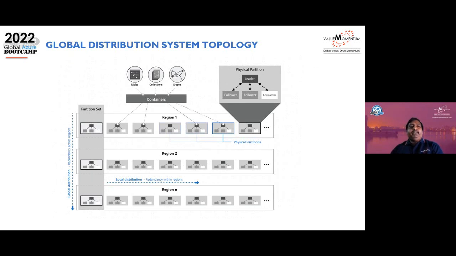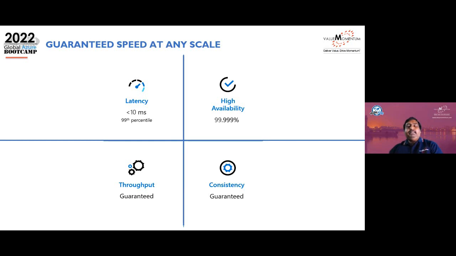These are the partitions internally created by Azure Cosmos DB. As shown in the slide, the data within a container is distributed along 2 dimensions: within the region and across the regions worldwide. This is the Microsoft guaranteed hosting: latency less than 10 milliseconds, high availability of 99.999%, high throughput, and consistency guaranteed. So this is what Microsoft Azure Cosmos DB is telling.